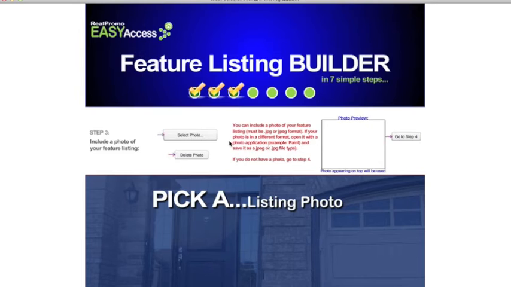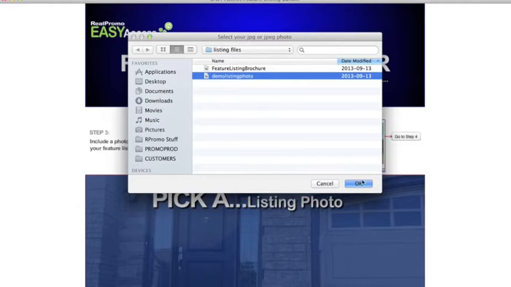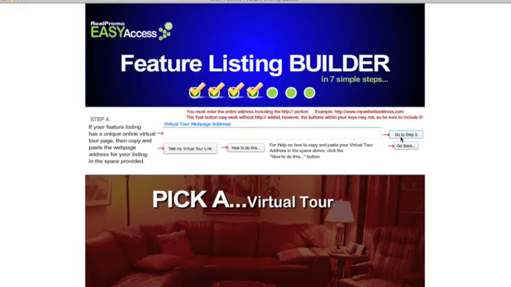This lets us add a listing photo. So if you have a photo of your listing, you can click the select photo button and click your photo and click OK. And now you can see the preview of your photo. It's got to be a JPEG file. Go to the next step.